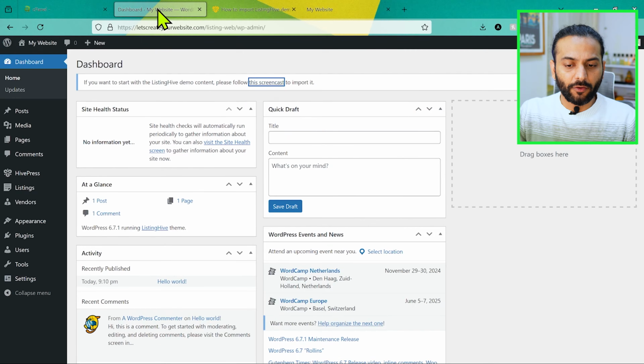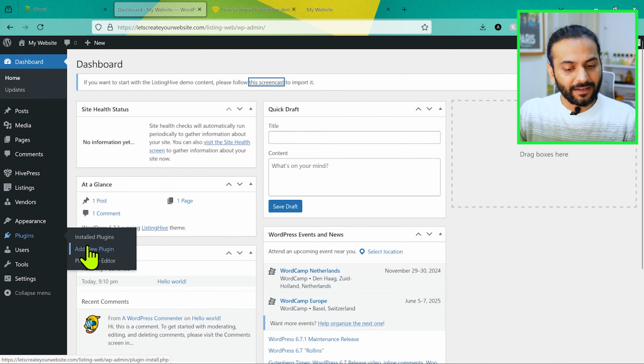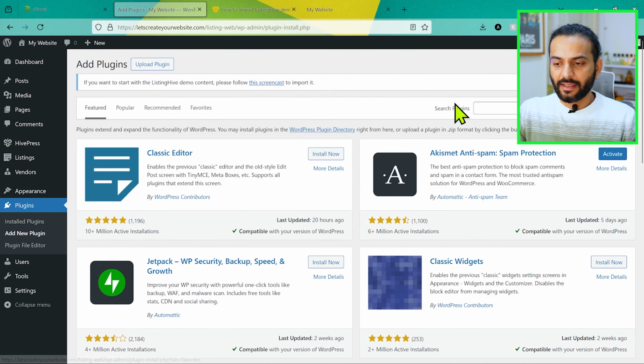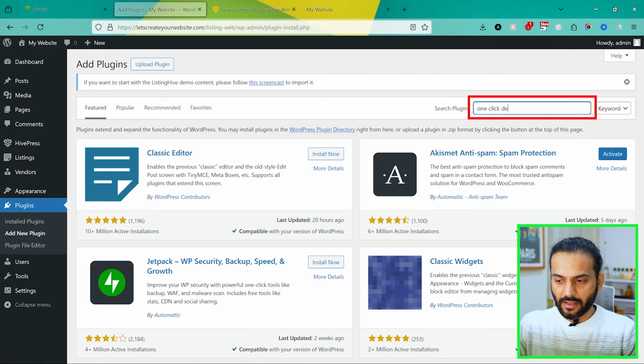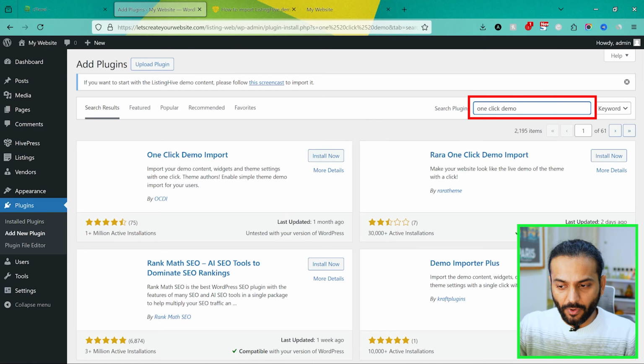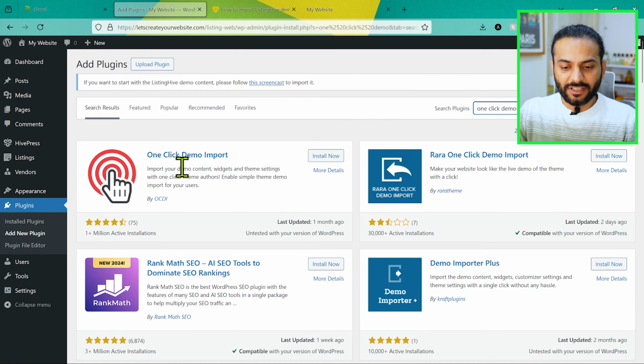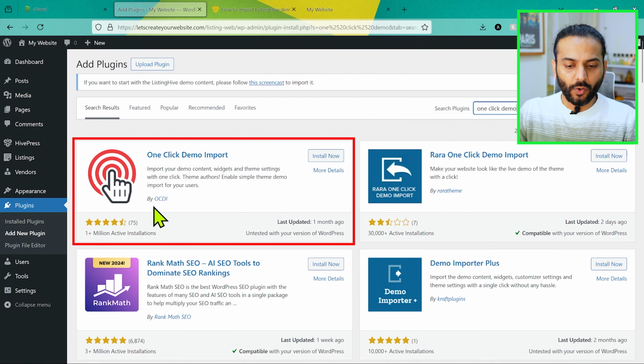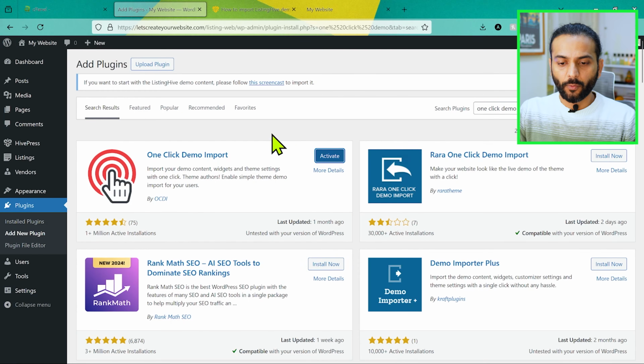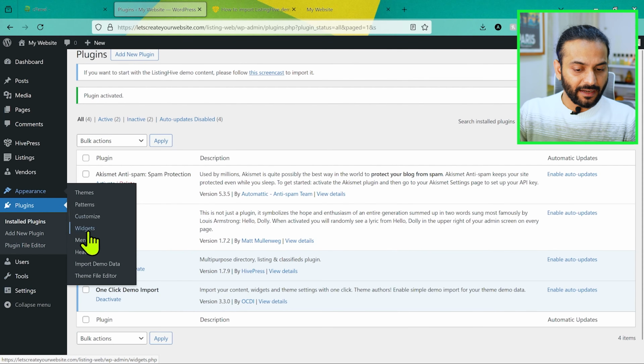I'll go back to the admin panel of my website. And now I'll install one more plugin. I'll click on add new plugin. And then I'll install this plugin OneClick demo. I'll search here OneClick demo. And then you'll see first plugin, OneClick demo import by OCDI. 1+ million active installation. I'll click on install now. Once it is installed, I'll click on activate. Now if you hold on appearance and then I click on import demo data.